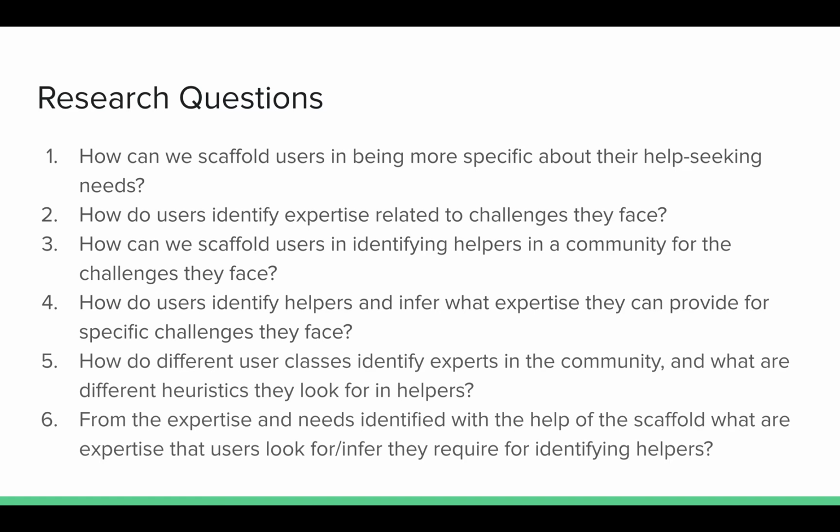So the first two research questions pertain to the prompts that we had: how can we scaffold users in being more specific about their help seeking needs? And how do users identify expertise related to challenges they face? The first two research questions were studied very heavily through my research in the fall and I continue to do so. But my focus this quarter was on research questions 3 to 6.